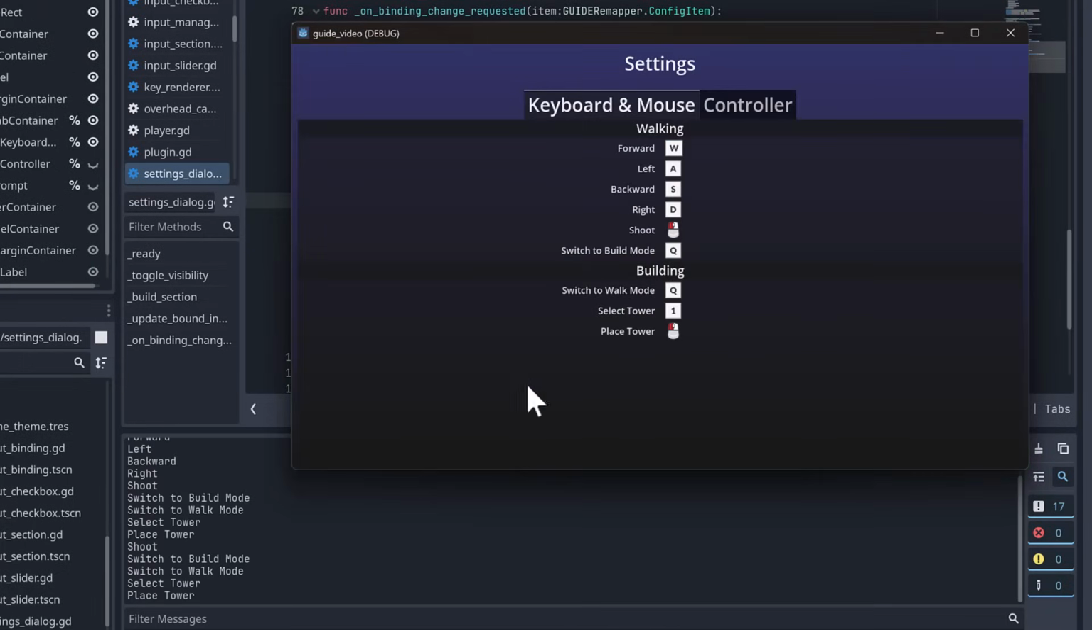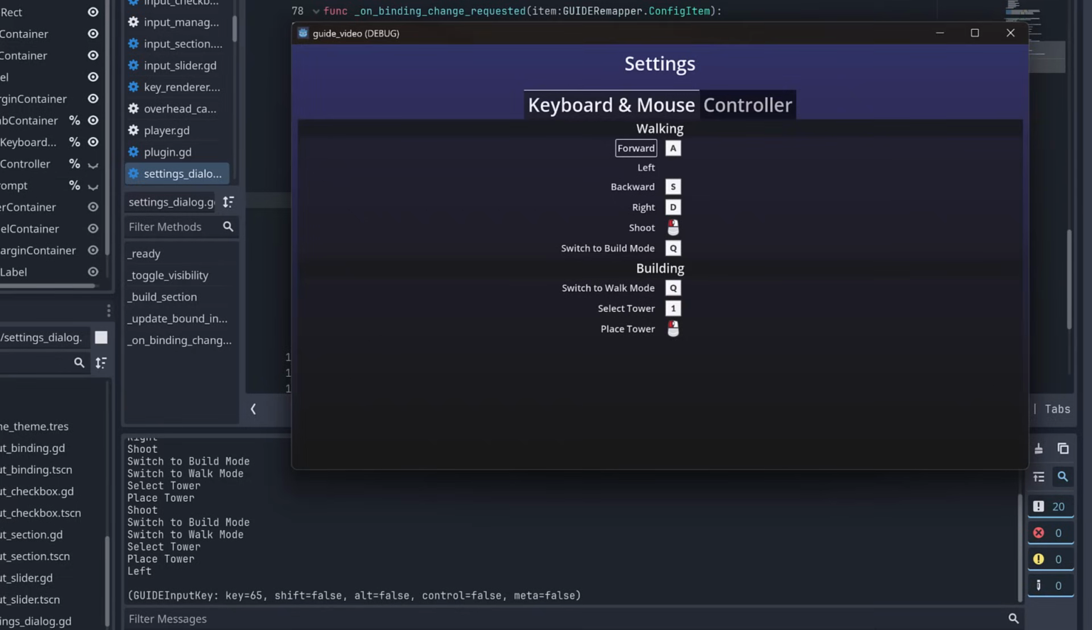When we try to bind forward to A, then our new code will unbind A from the left action. And because our UI listens to the signal whenever a config item changes, both of our UI input bindings now update. So forward shows A and left shows the empty string because it's not bound to anything anymore. Well, that's great. Now let's try another thing.